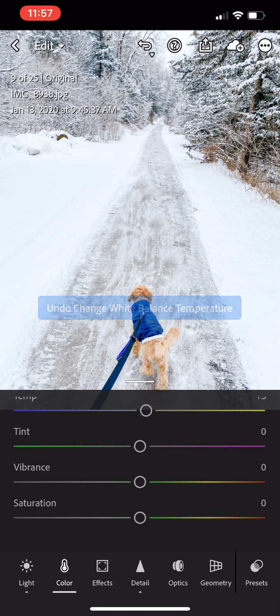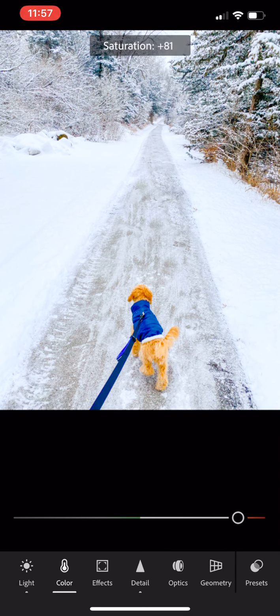And then saturation, of course, is going to just really brighten and saturate those colors. Oh, look at my orange dog. Looks like a Cheeto doodle.